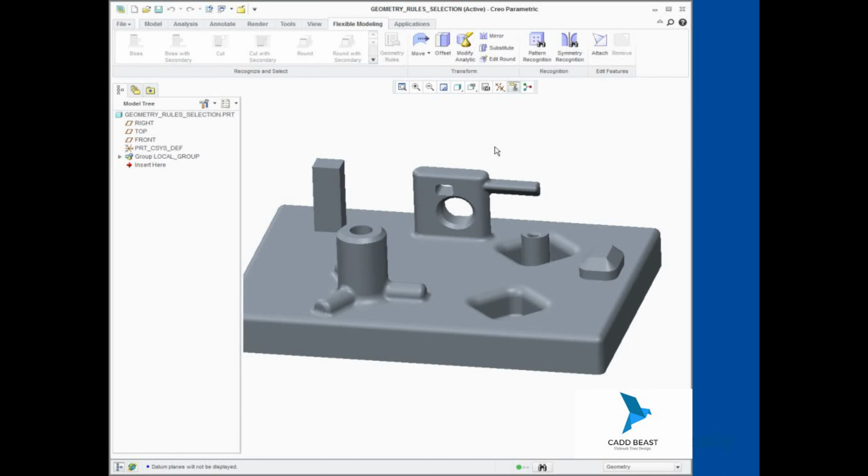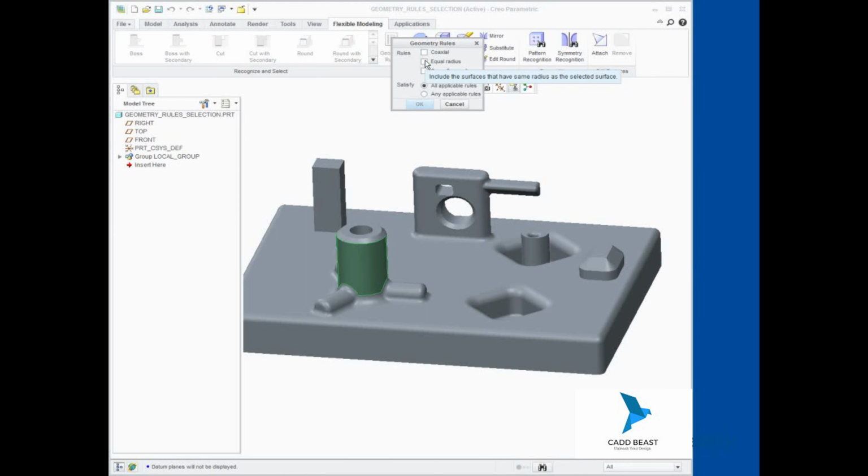Select the cylindrical surface as shown. Click Geometry Rules. Clear the Equal Radius checkbox. Select the Same Convexity Rule option. Note, because the cylinder is convex, all convex surfaces in the entire model are now highlighted.